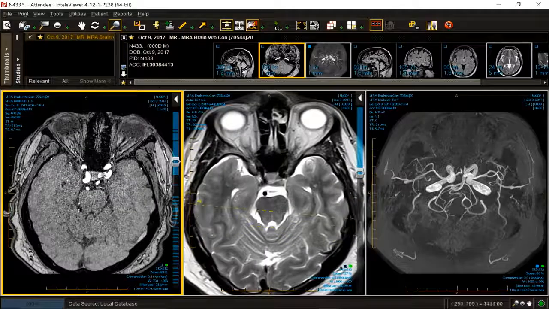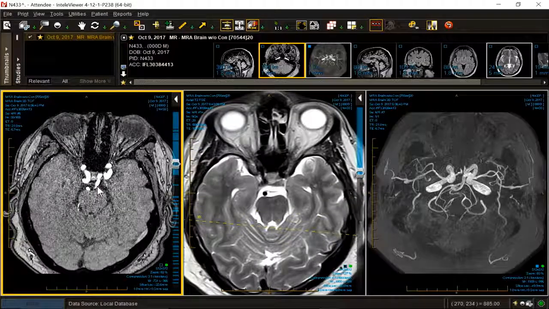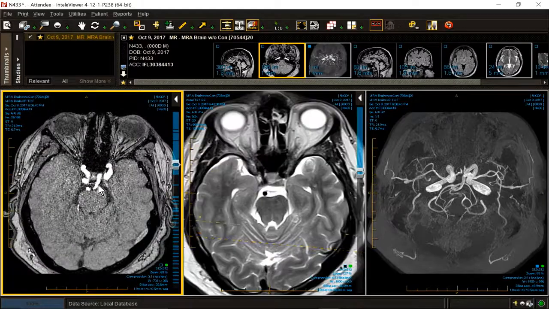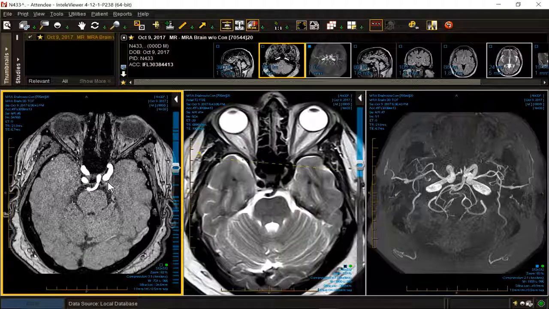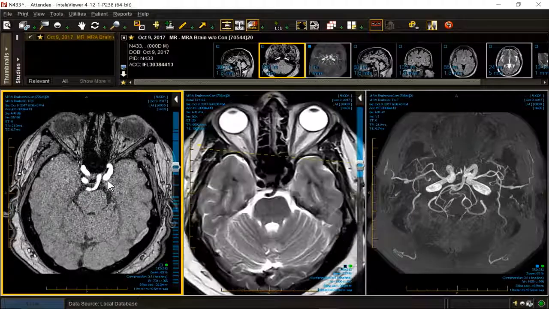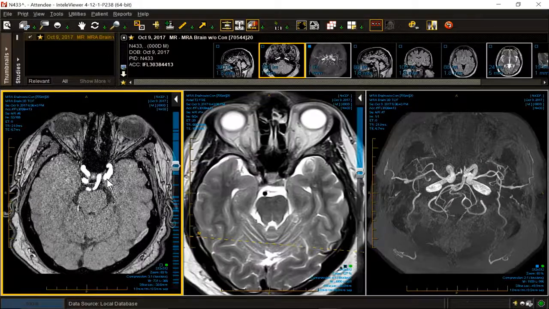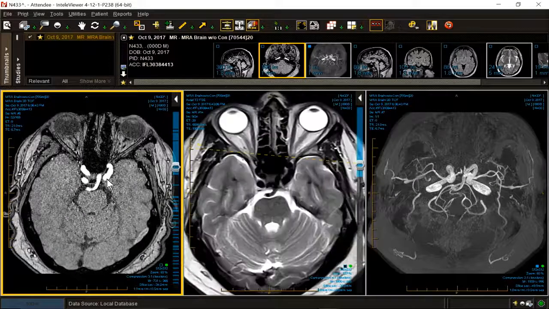Don't you think that's an odd takeoff for a posterior communicating artery? Should be taking off over here. Sometimes they'll have little infundibula at the base, about 2 millimeters in size, not to be confused with an aneurysm.